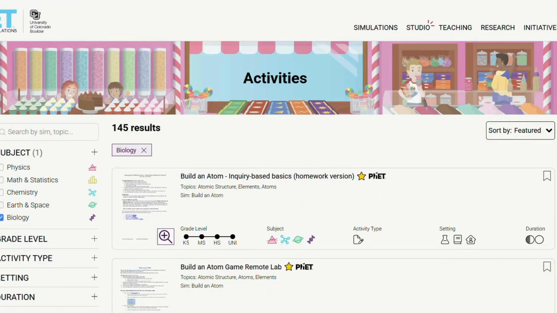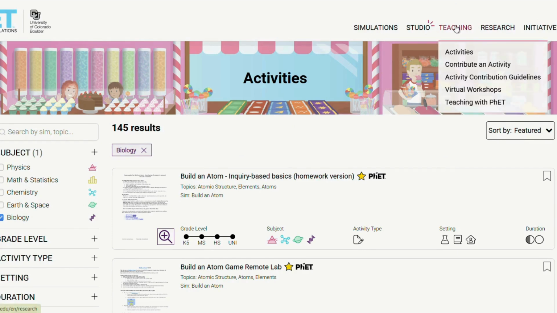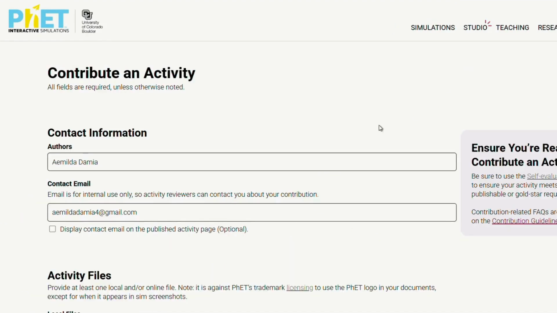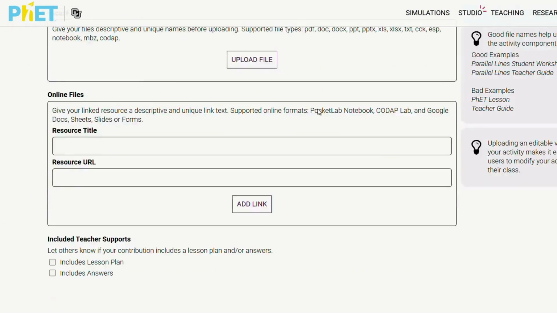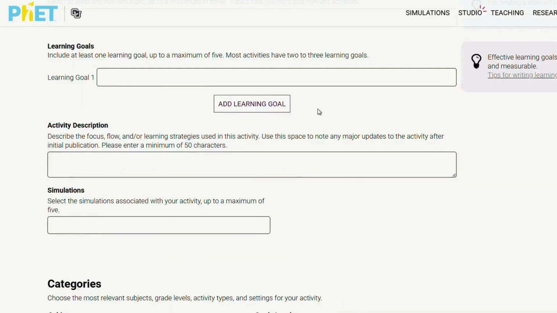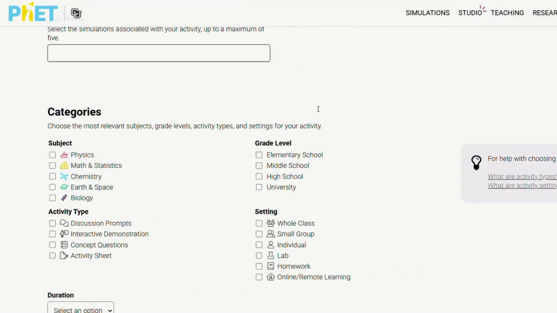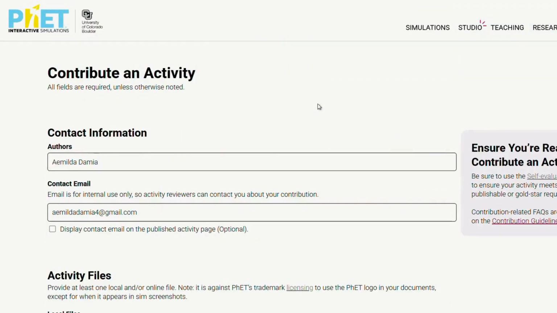Besides downloading, teachers can also share their own lesson plans with the community. Just go to the top menu under Teaching and select Contribute an Activity. Here, you can fill in the form, upload your activity files, set the learning goals, and choose the correct subject category so other teachers can easily find and use your resources.